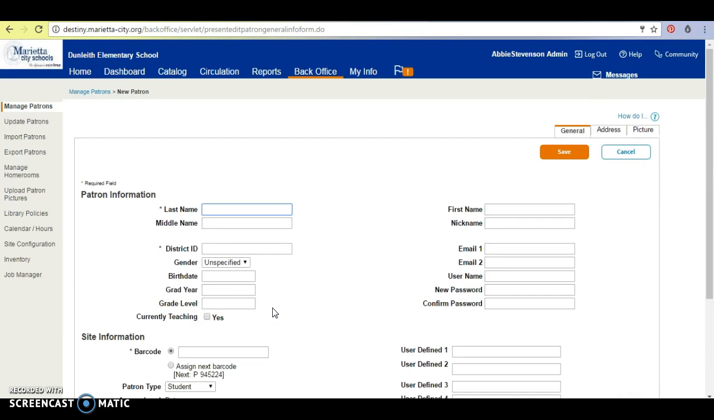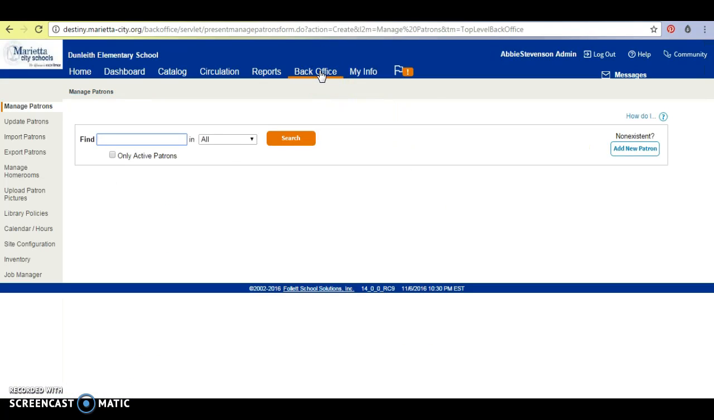So now that we've talked about creating patron records, we can talk about importing patron records. To import patron records, you must first make certain that your import file is in the correct format, and you would want to check Destiny for the About the Patron file format. But to import patron records, again, we're going to go to Back Office. And we're going to go to the Import Patrons tab.